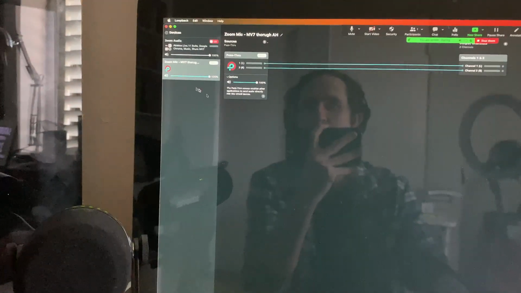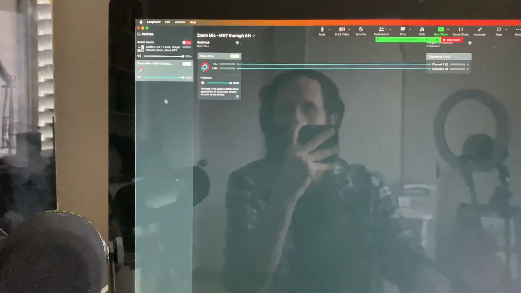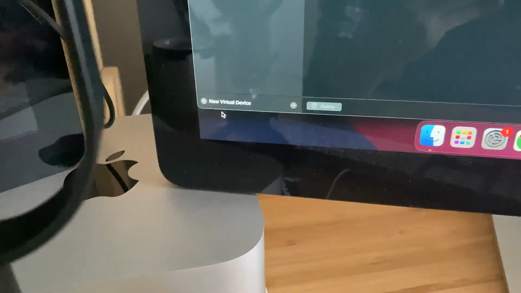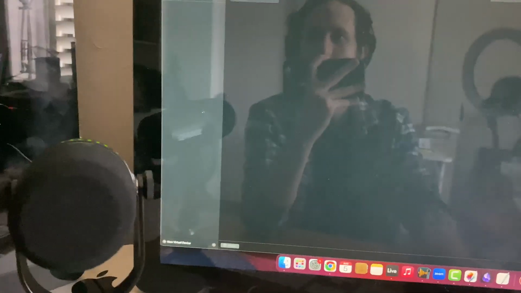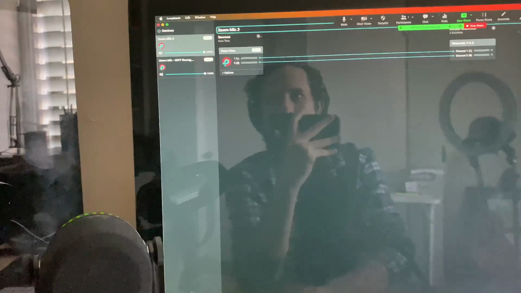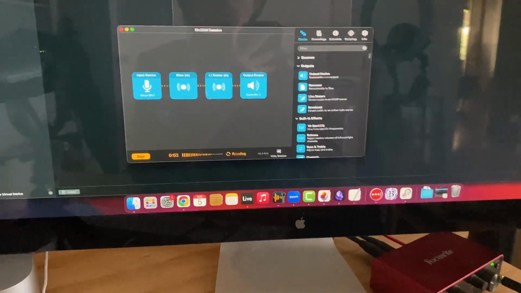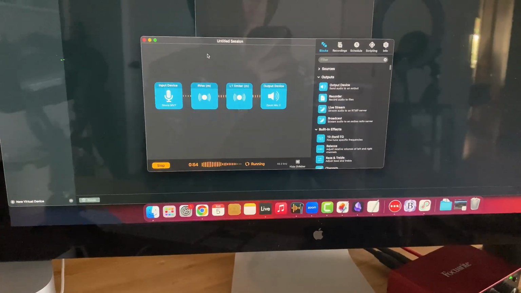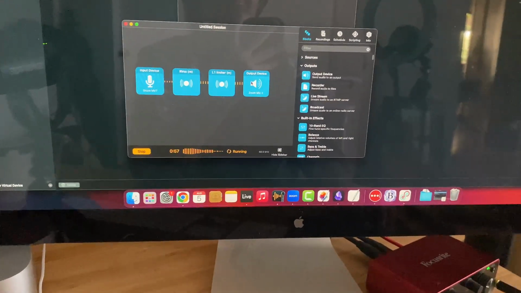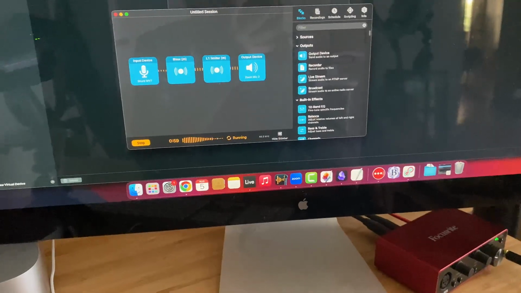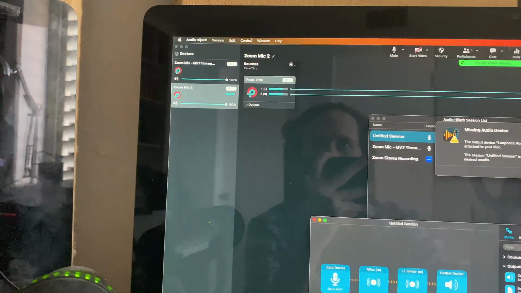And in Loopback, we just need to create a very simple device. So I'm going to go to new virtual device on the bottom left, and we'll call this Zoom Mic 2. So if I come over to Audio Hijack, all I need to do is come over here and select Zoom Mic 2. And now you can see that these two are connected. So the microphone is receiving signal, it's running through the compressors, and then here we have the output device, and it's going to loop back up there as Zoom Mic 2.